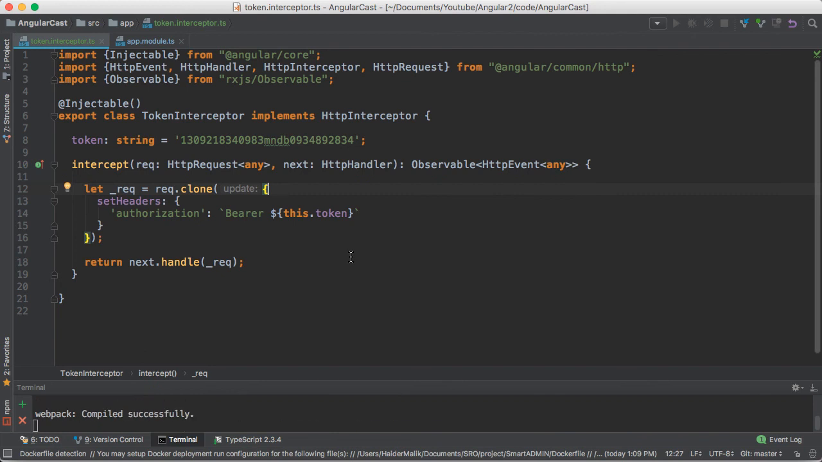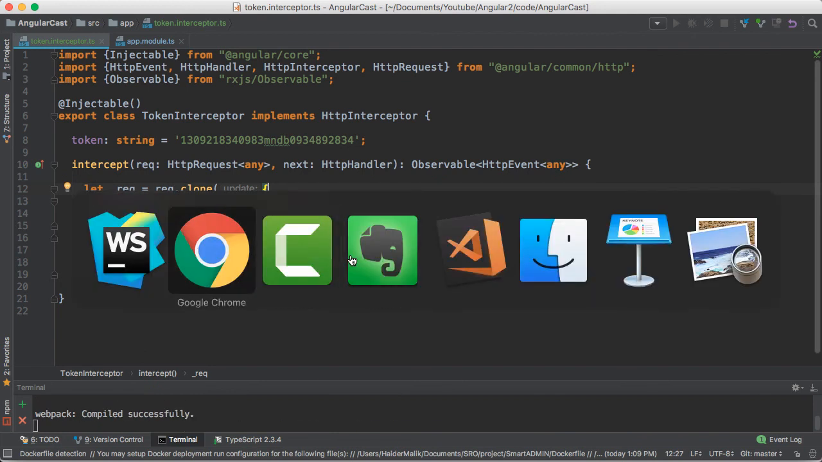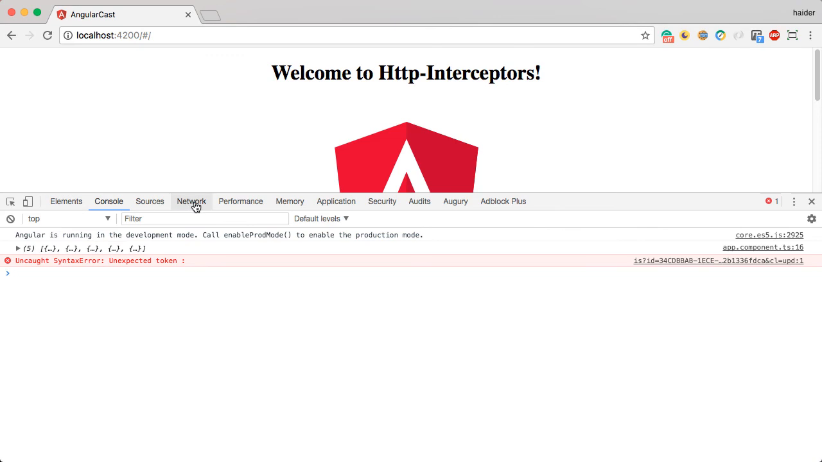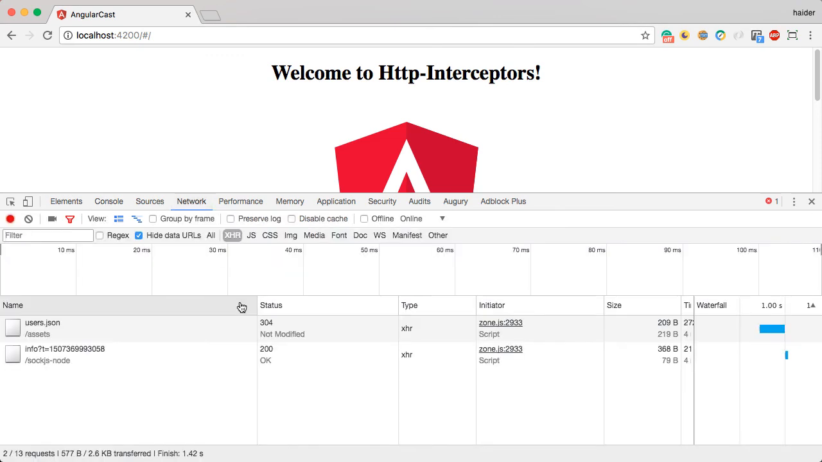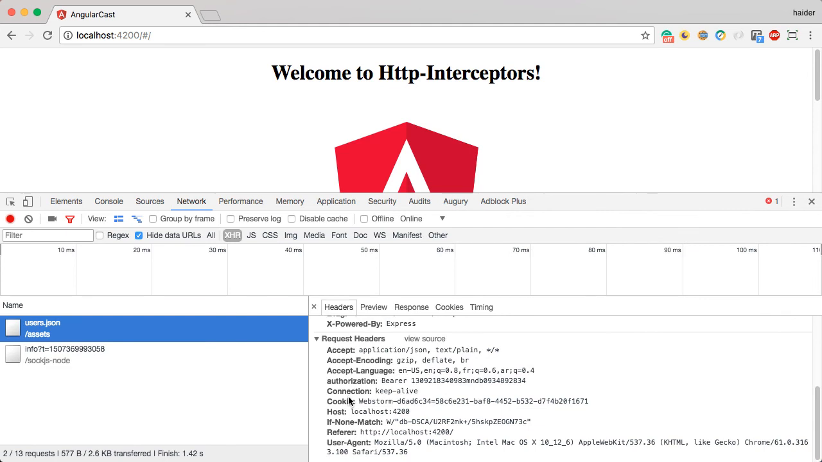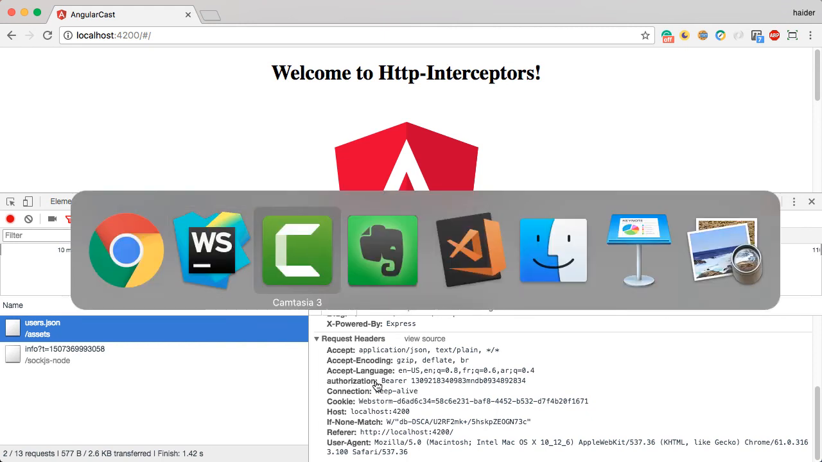Let me save the application. Send the request from the browser. Now I'm gonna go to the network tab. You can see that the authorization header has been added successfully. It means this header will be added to every HTTP request.